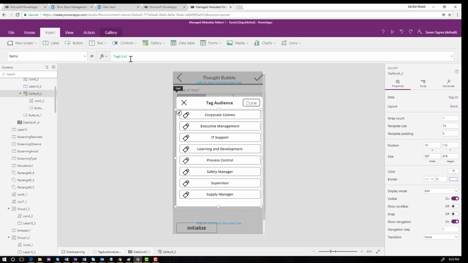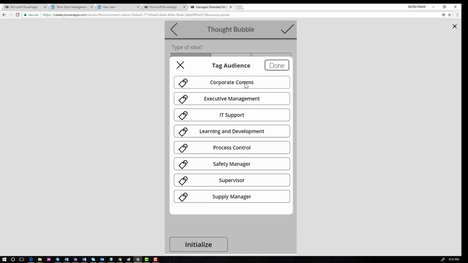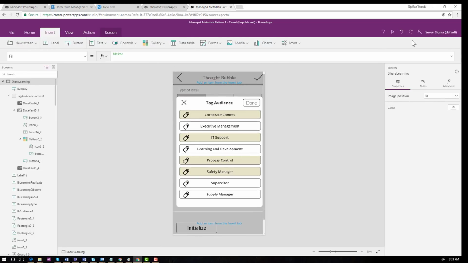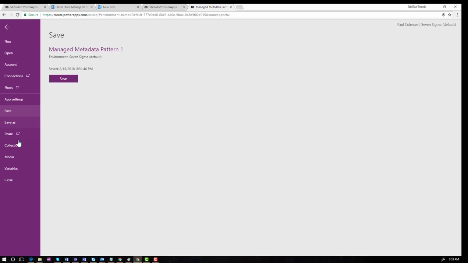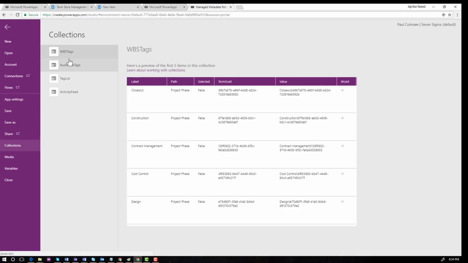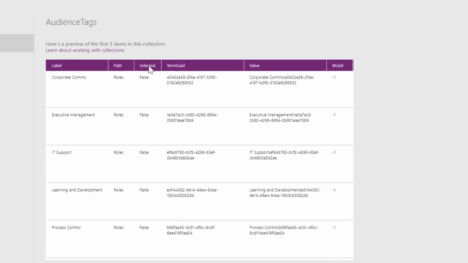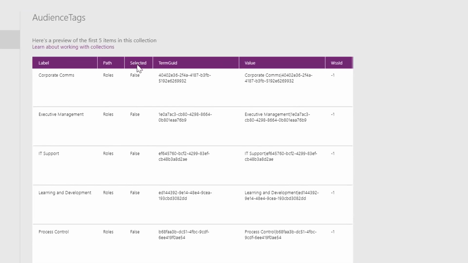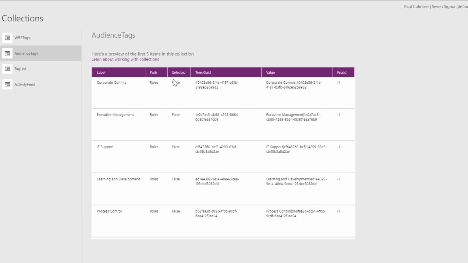Now this starts to explain maybe where my selected comes in, I hope, because here's the other trick. When you come in here and you actually go, yep, I want corporate comms, IT support, process control, and safety manager, how is it that I'm tracking which ones are selected? Well, if you go back and have a look at our collections, and we'll just use audience tags that we examined earlier, there is a column called selected, currently false.